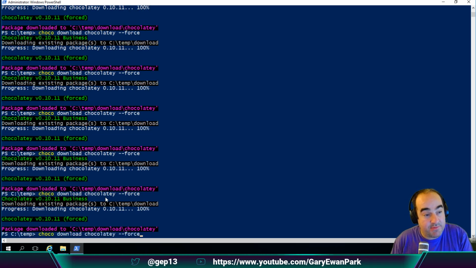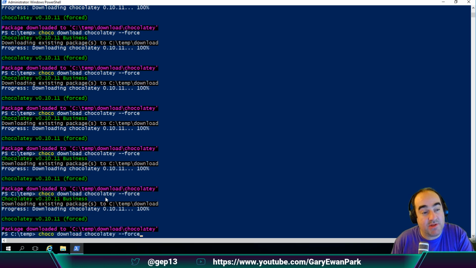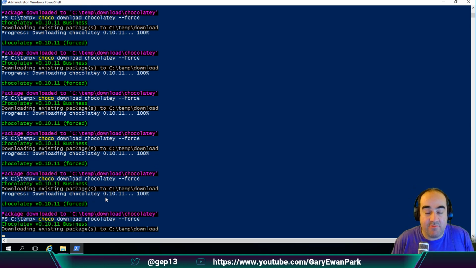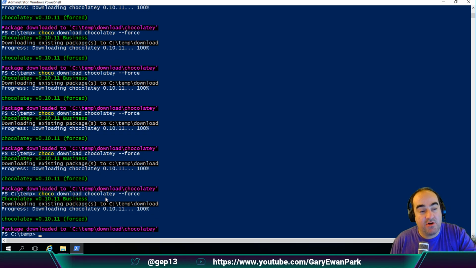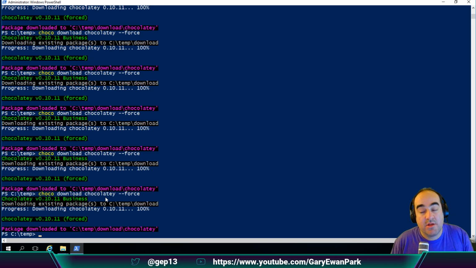Now with this setup, I don't have that problem. I can do this all day long, and I'm never going to see that rate limiting occurring because none of these requests are actually going out to chocolatey.org. They're all now internal within my environment, or within my organization's environment. Okay?